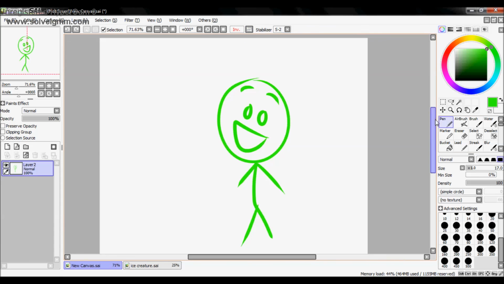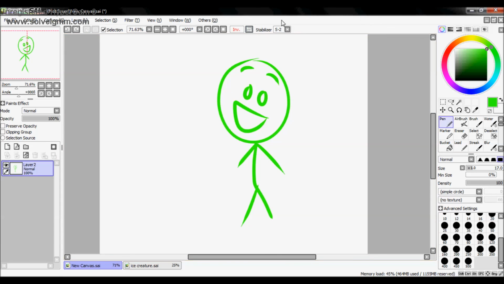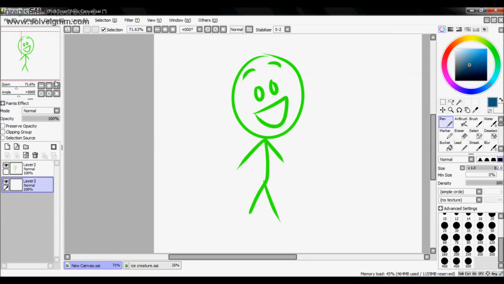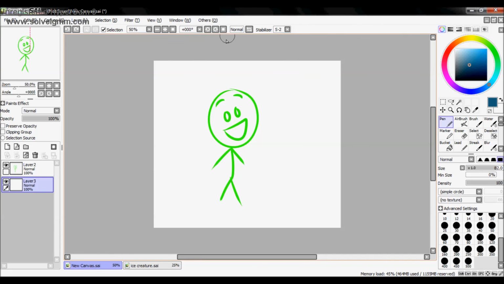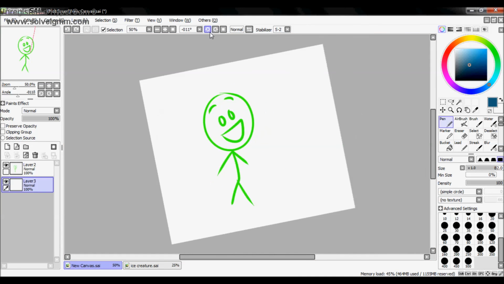You just invert this here. Flip it, so it gets easier for you to draw if you need it to be inverted for you to color. This is just a help thing. This doesn't affect your drawing at all. It always looks like it does up here. Yeah, that's all the basics.